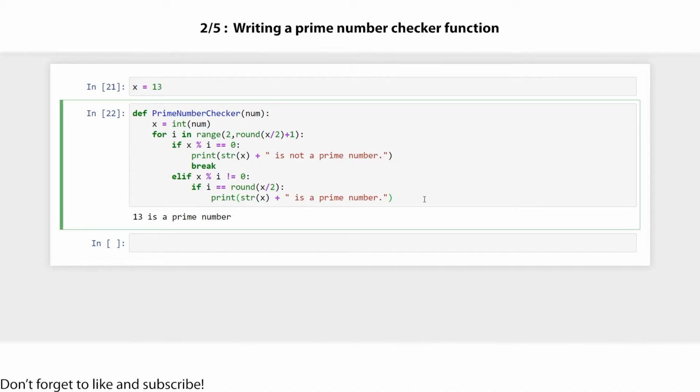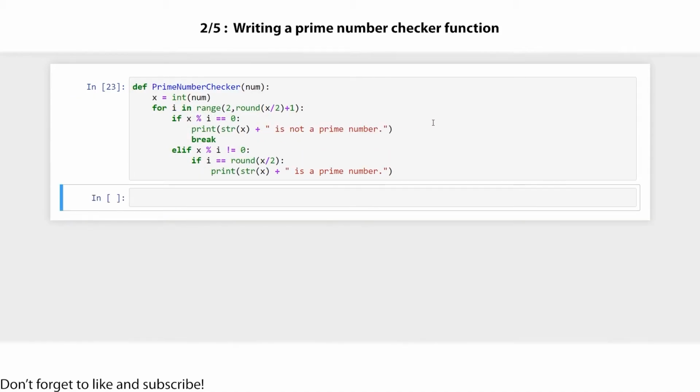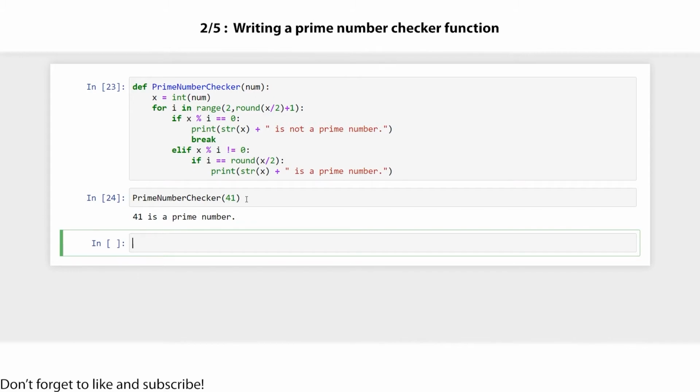Okay, and we can actually get rid of this one now. We don't need that anymore. So let's run that. Okay, good. So there's no errors. Now let's check if it works. So I'm going to check if the number 41 is a prime number. I'm simply going to type in prime number checker, if I can spell that, and let's give it 41. And there you go, 41 is a prime number, and it certainly is.